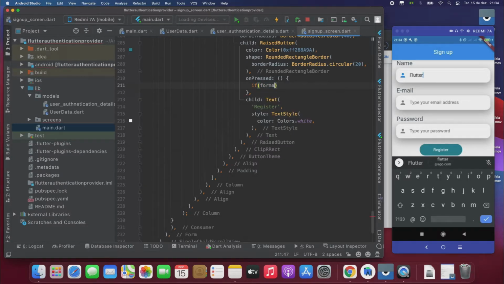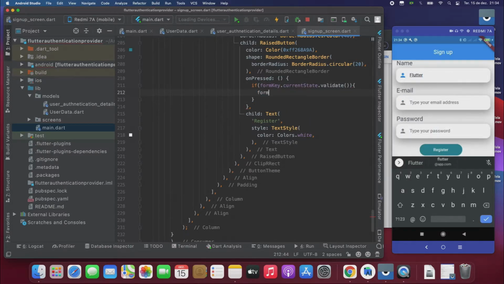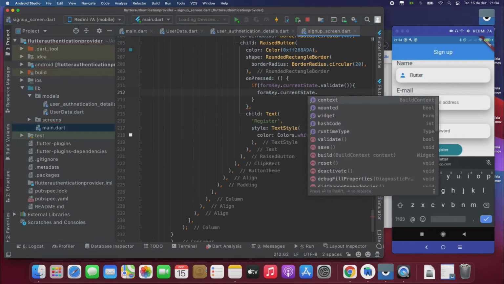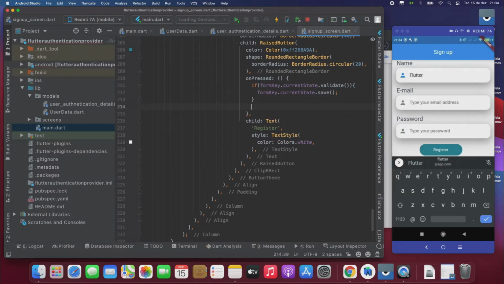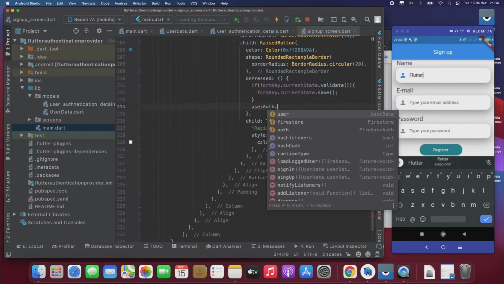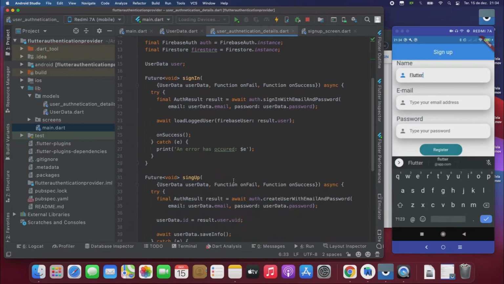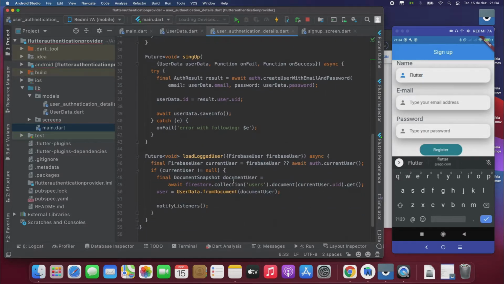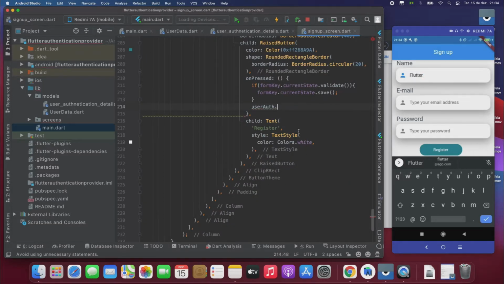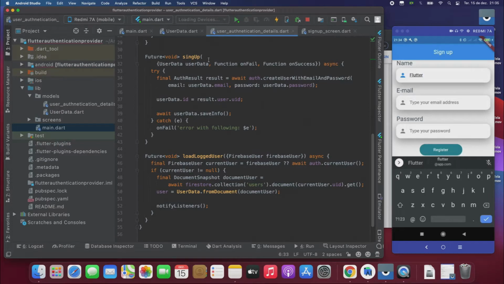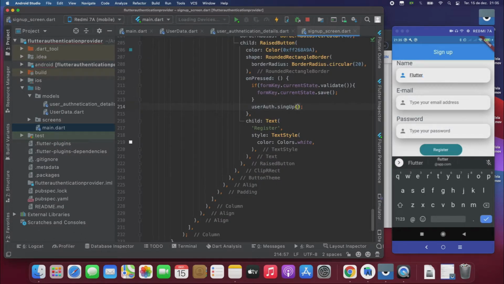So if form key dot current state dot validate, form key dot current state dot save, user auth. Where is this user auth coming from? Oh, it's coming from here, from user auth. So let's go back to sign up. We want to call the sign up method just right here.